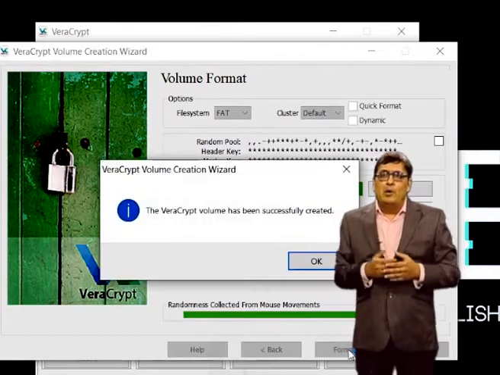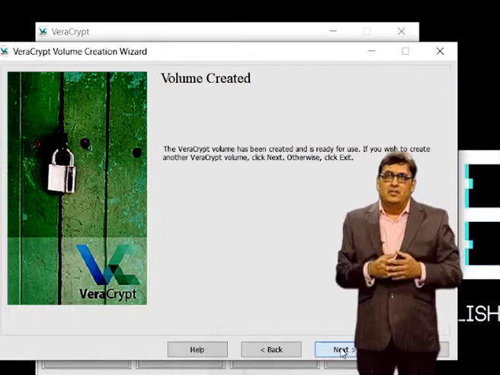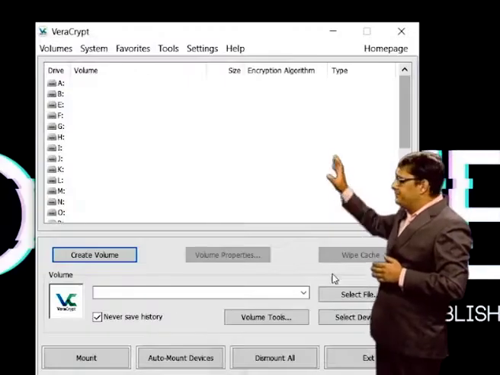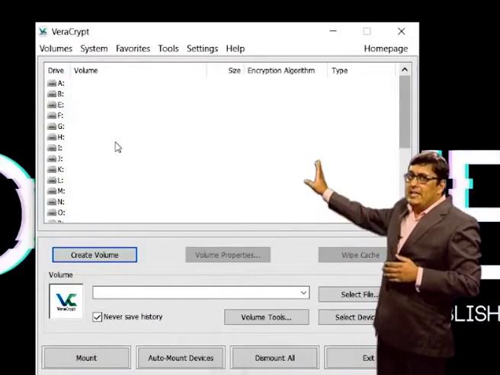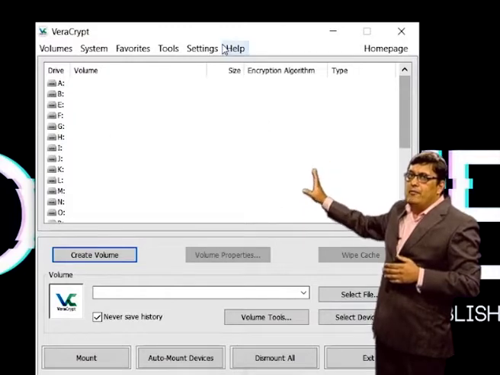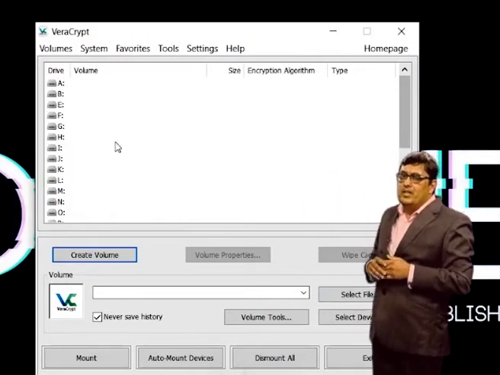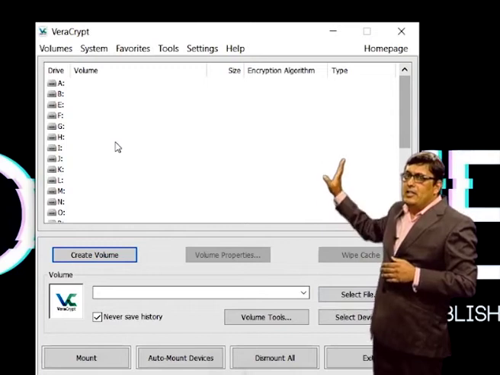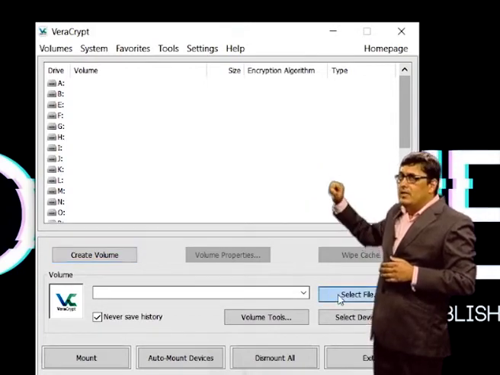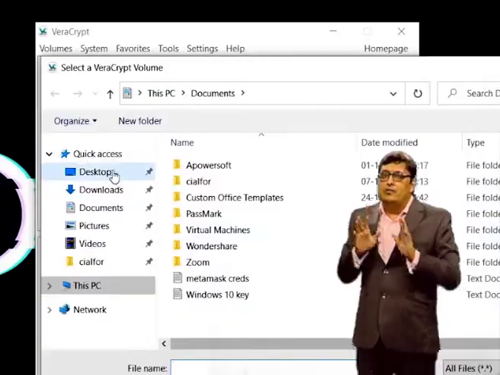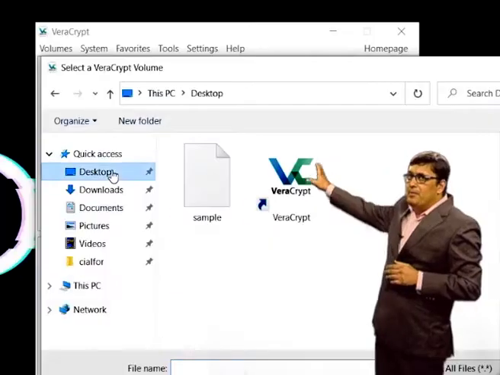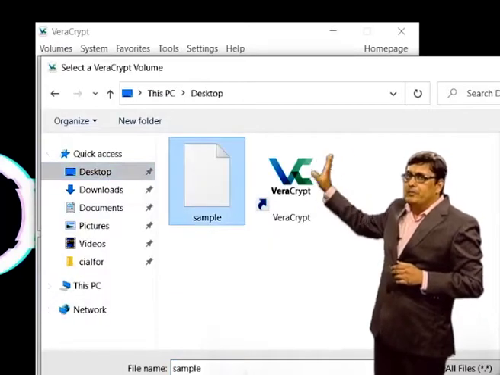Now is the time to mount it and store some files in it. We click on next. Then we click on cancel to go to home screen of VeraCrypt software. At the home screen, we will click on select file, then traverse to the location where we stored the file. In our case, the encrypted file is stored on the desktop with the name sample. So, we go to desktop and select the file sample and click on open.